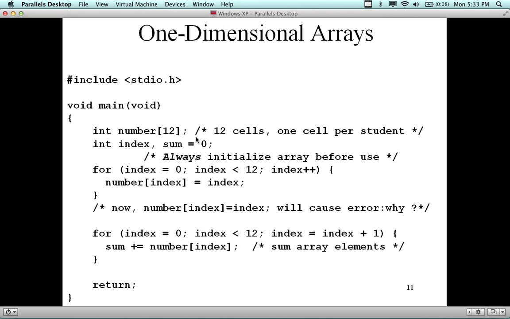Same thing in C++, they act the same way. But C++ doesn't actually have a dynamic array implementation. It has an extension library that you can include that gives you that capability, but it's not part of the core language. An array is a core feature of the language, a core data structure. One cell per student: here we have number 12 and an index value.